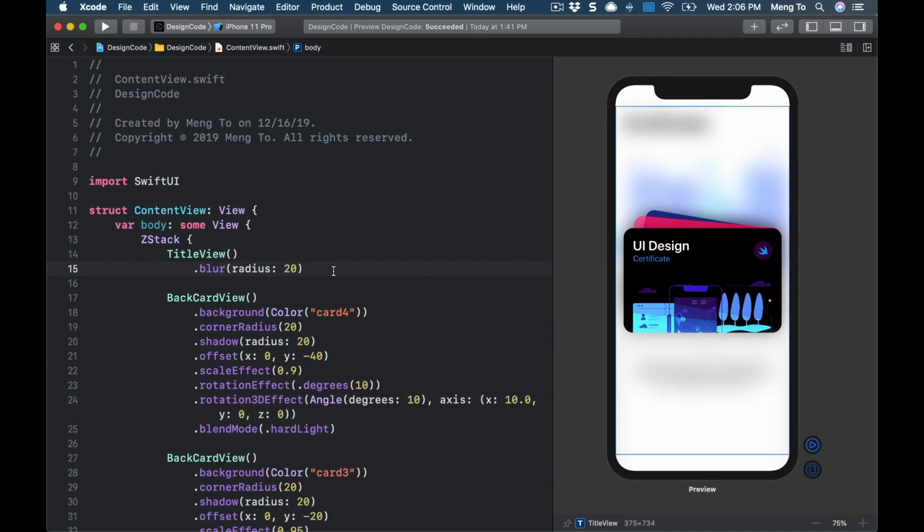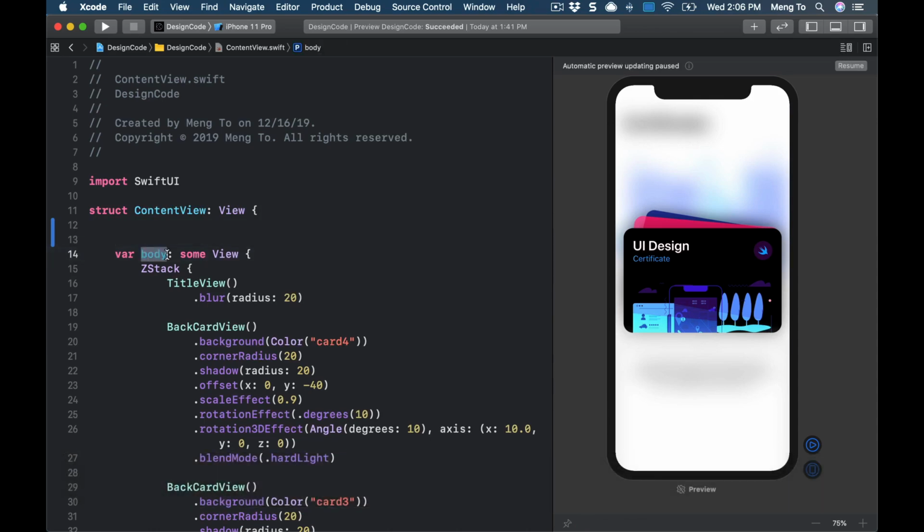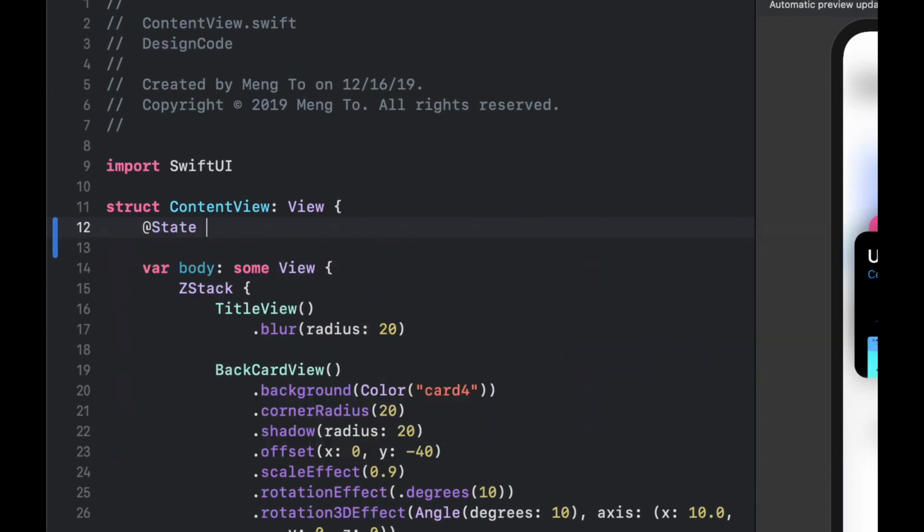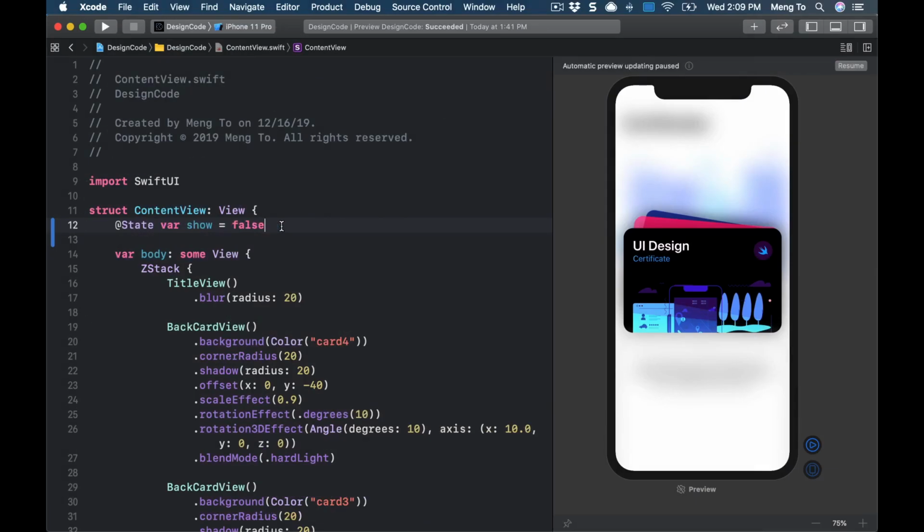In SwiftUI, you can create really interesting animations with just a few lines of code by using animation states, just like in React. So the first thing is to set the state itself, and we're going to do that right before the body. And here I'm going to declare the state. So @State var show is equal to false. This is a simple boolean that is true or false.